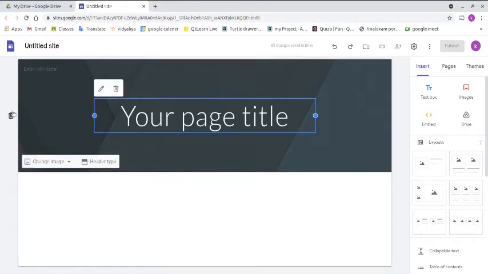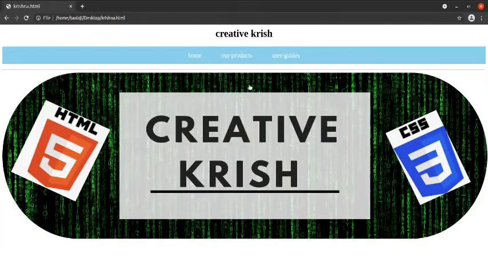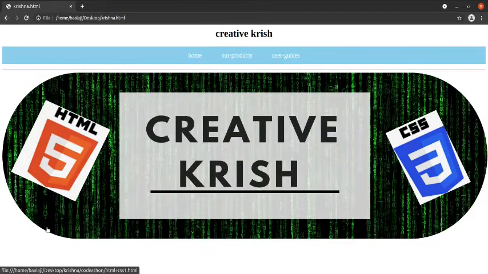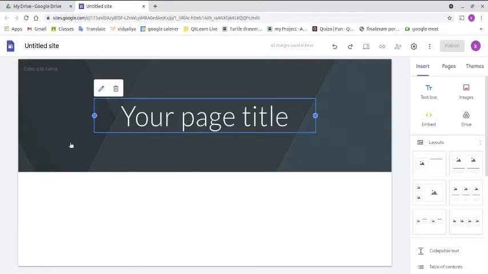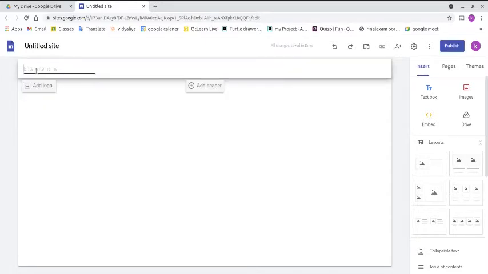So in this you can even add your HTML codes. So I have created a beautiful header which is going to be like this, and it contains home, our products, user guides. It's my web. I have given the link in the description how to create this also. So first in the Chrome, in the slides, we are going to delete this header. After that, first let us enter our site name as Creative Krish. You can give any desired name.